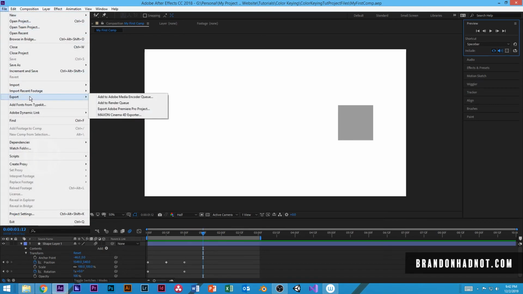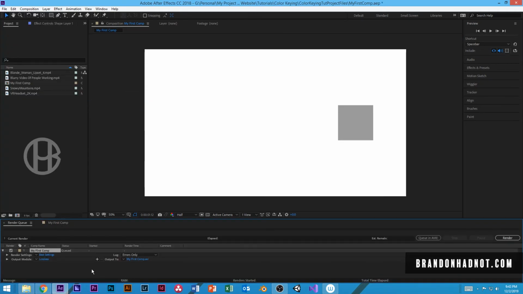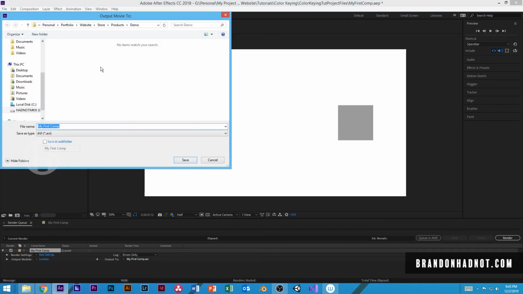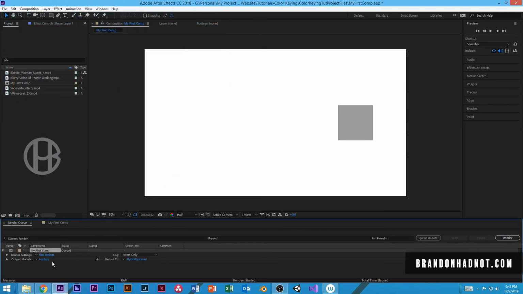to go to Export, Add to Render Queue. Now you're going to see 3 blue links on here. You'll see Render Settings, Output Module, and the Output To. And Output To is the first one I click because I like to tell myself where I'm going to actually save it. And I'll just save it inside of its own little folder and click Save.